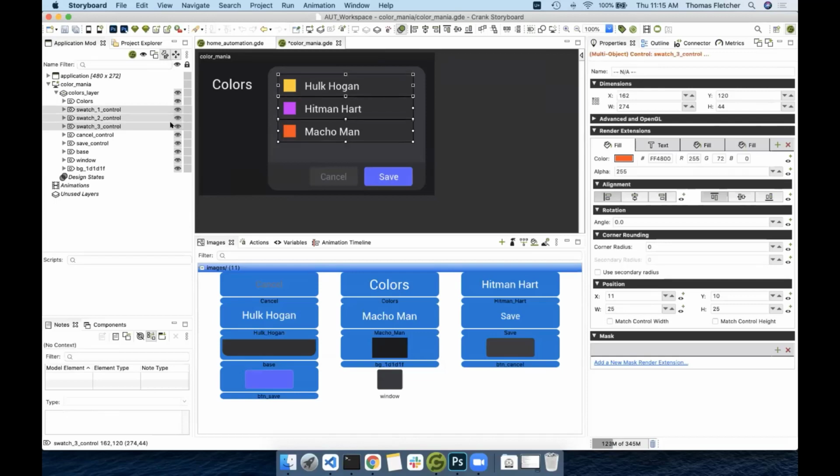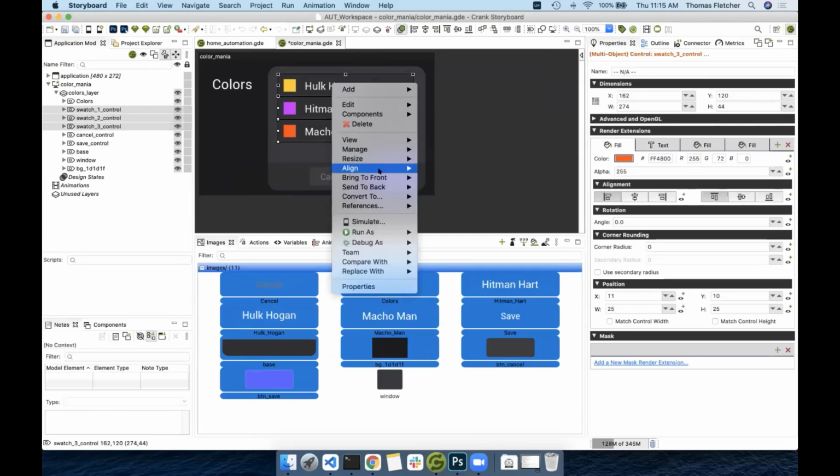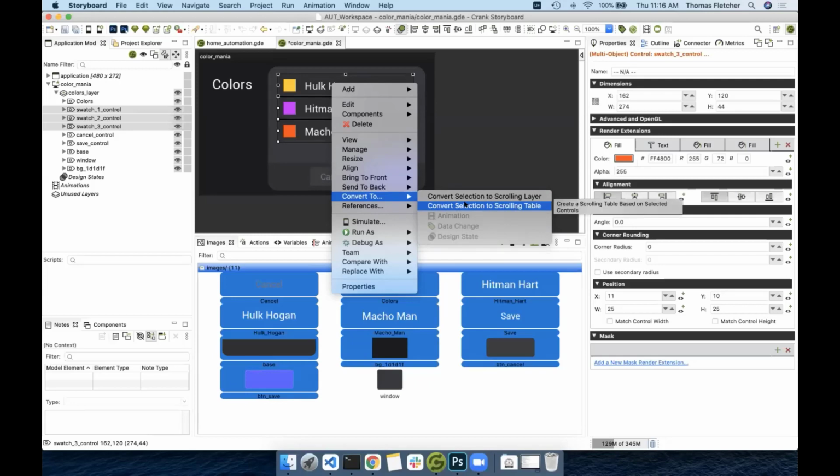Now I can select these elements. I'm doing it here in the graphic design area, but I could do it in the application model as well. Again, I can look at the convert to. I still have the option to convert to a scrolling layer, and I could go ahead and do that. But because I'm looking at this as very uniform, very templated, each one of these controls is exactly the same as the other one, and I'm expecting to have a large volume of data here, then the selection to scrolling table really is a great fit. So I'm going to go ahead and do that.